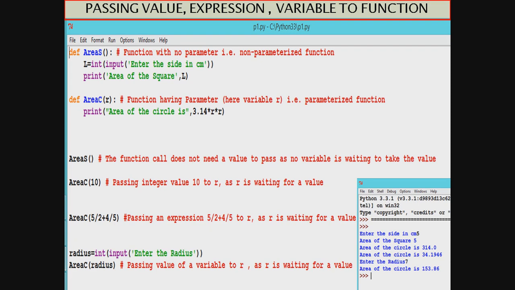Okay, so this is how our different types of arguments work. When you pass a value, it goes directly. If you pass an expression, the expression is first solved and then it is sent to the parameter. And third, if you want, you can even send a variable name. So the value in the variable goes to R. Now R refers to the value in the variable.